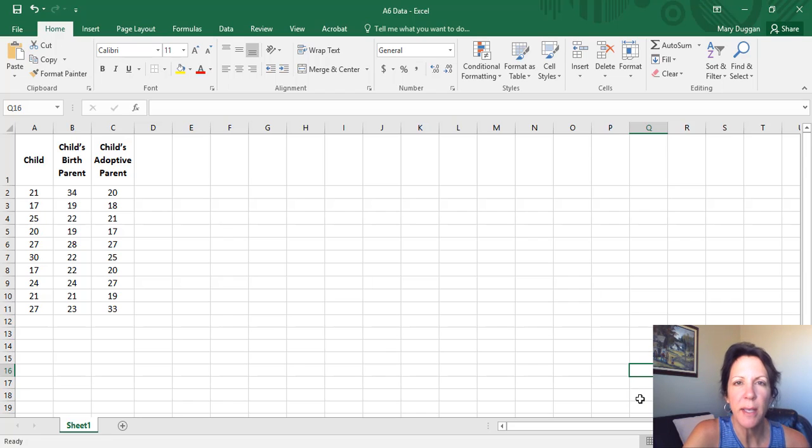I'm going to provide some quick instructions on how to make a scatter plot. We need to look at a scatter plot before we do our correlational analysis to make sure that we're dealing with a linear correlation. So it's easy as can be.